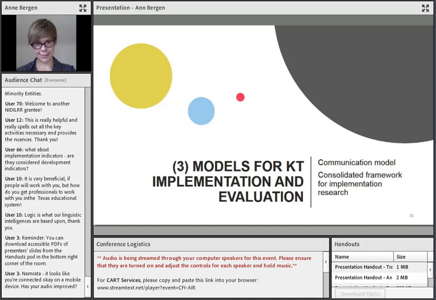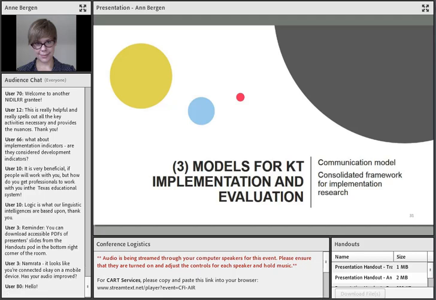So I'm going to turn now to some models for KT implementation and evaluation. And before I get into those, I think using a model or framework from the literature can really strengthen your KT evaluation work. There's a lot of different models out there, so it's not like there's one model to rule them all. You could use the knowledge to action cycle, the Consolidated Framework for Implementation Research that I'm going to show you today, or one of the many other models out there.